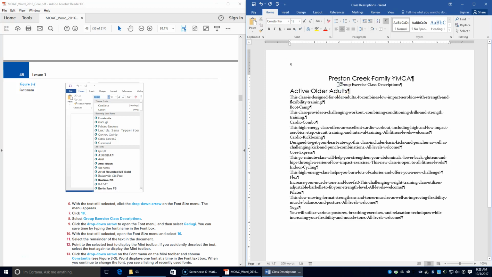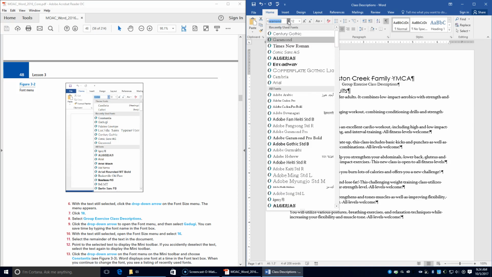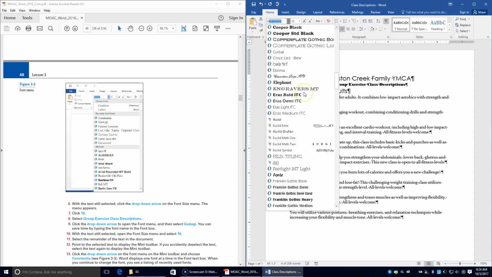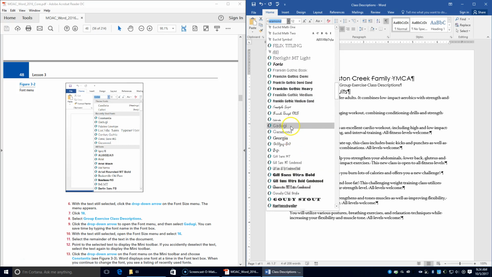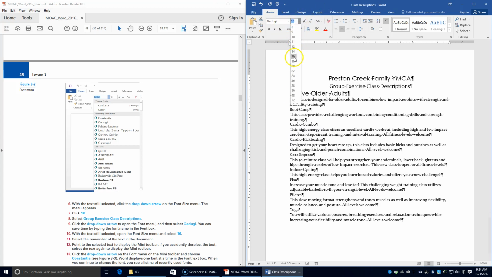Okay, and then it tells us to select Group Exercise Class Descriptions. And we're going to click the down arrow and choose Gadugi. I'm going to type a G, which will take me hopefully to the G fonts. I guess it didn't. We'll just scroll down to find Gadugi. And in the font sizes, we're going to choose a font size of 16.